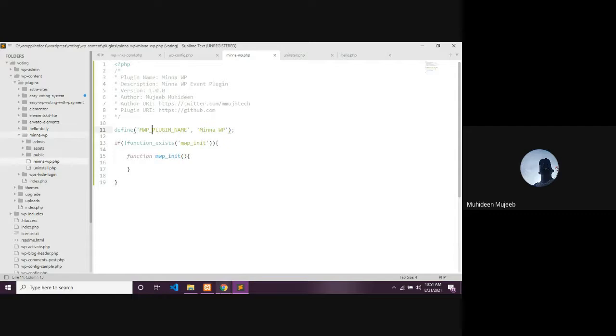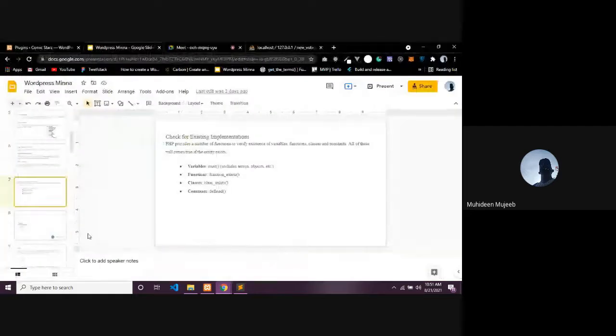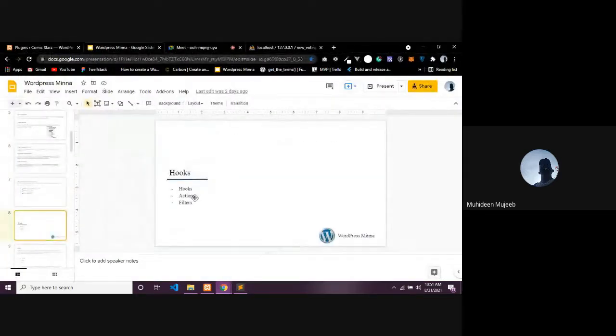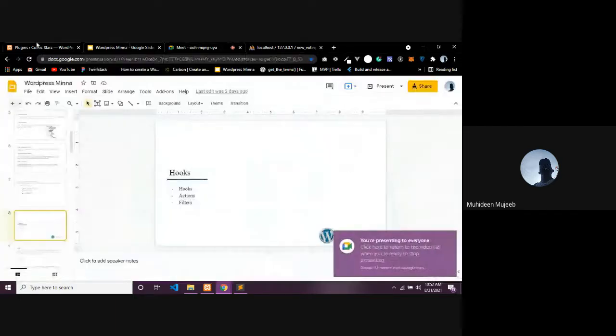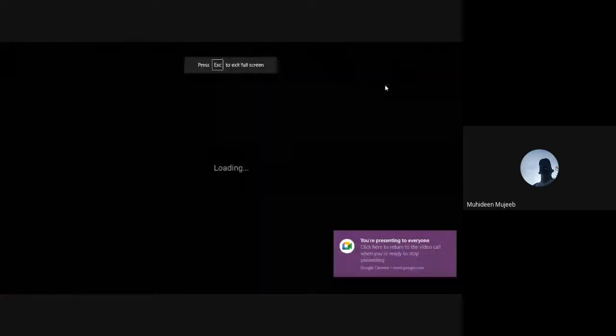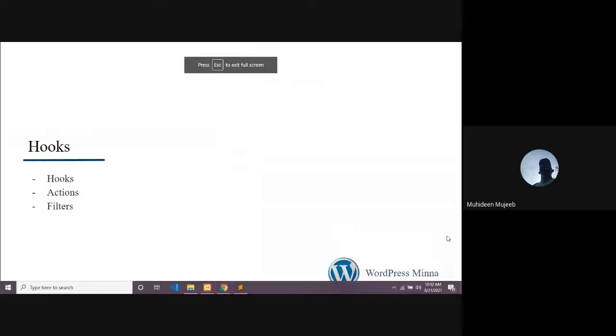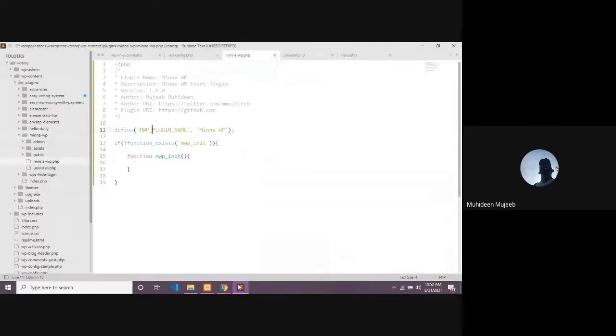You understand? So the next thing we need to look at is hooks. So is that okay? It's just about the slide. Yeah, it's because I need to actually use some other folder.